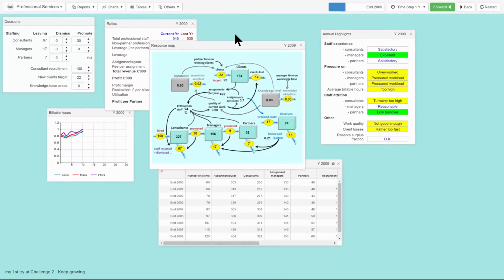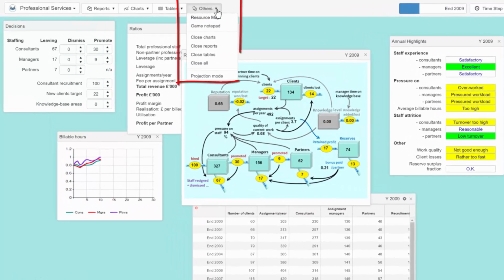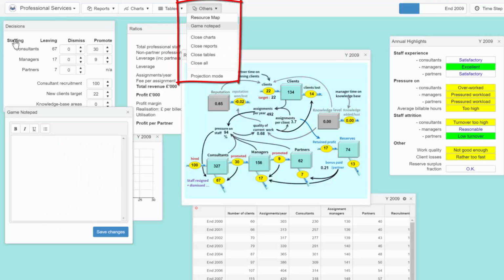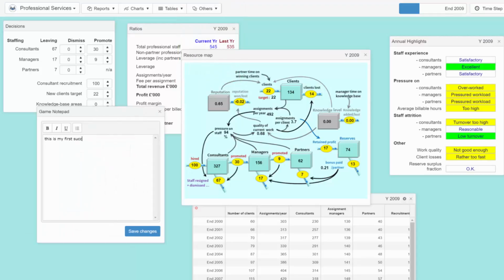The desktop can readily become rather cluttered, so under the Others button, you have the option to close all the charts, close all the reports, close all the tables, or close everything. And you also have a game notepad where you can make notes about what you've done. Those notes are saved along with the game and will be available whenever you reopen it in future.